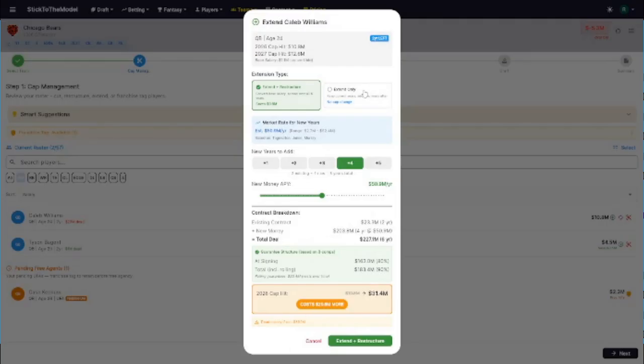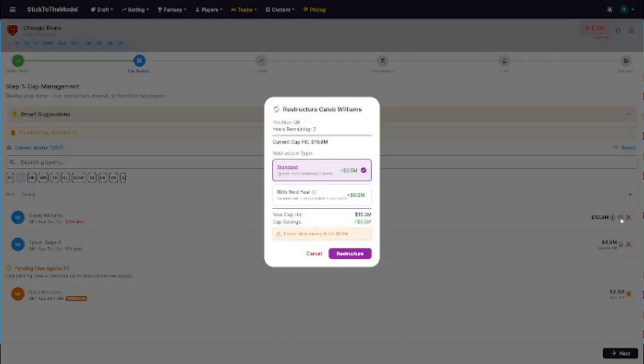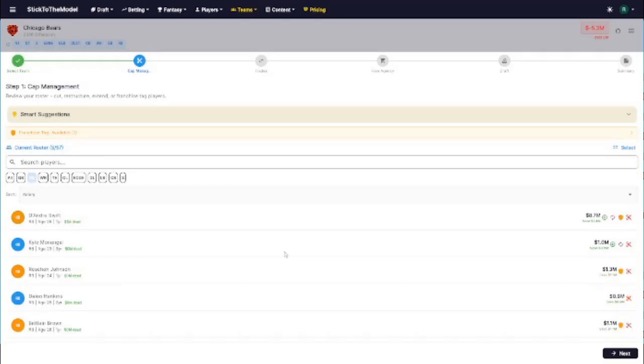Yeah, we don't want to do that because he does have 2 years left on the deal, so cancel out of that. We can restructure contracts. We don't want to do this with Caleb Williams because we're only saving $500,000, so it's not worth it. And then we can also cut, which we don't want to do. So those are the options here that we can do per player with the information of the player, 24 years old, second year. All right, let's go to running back.